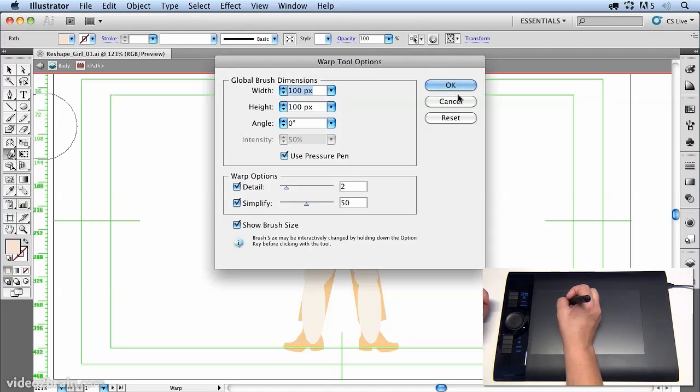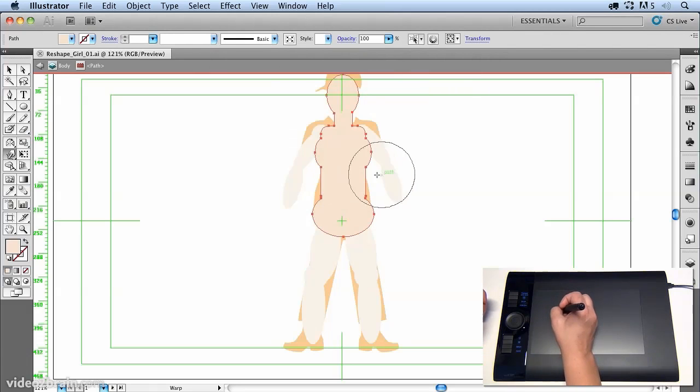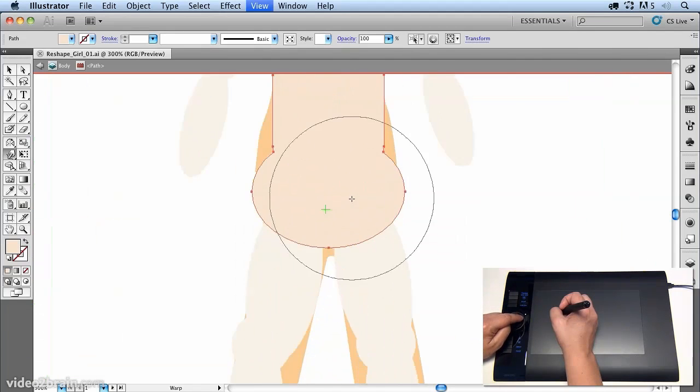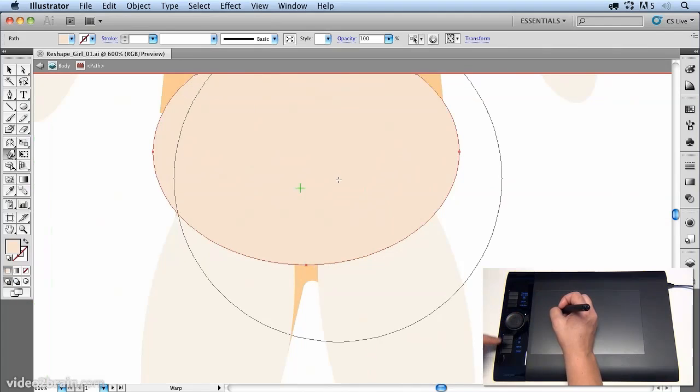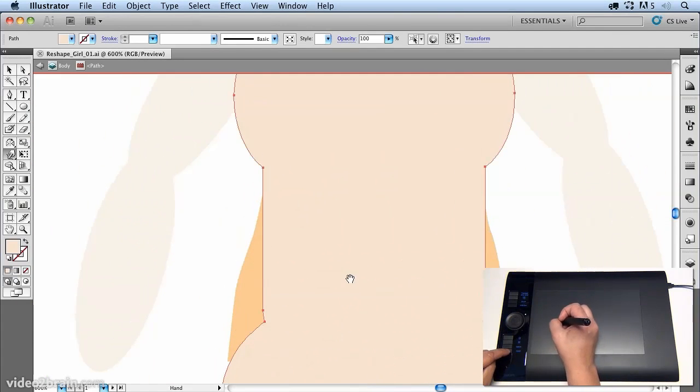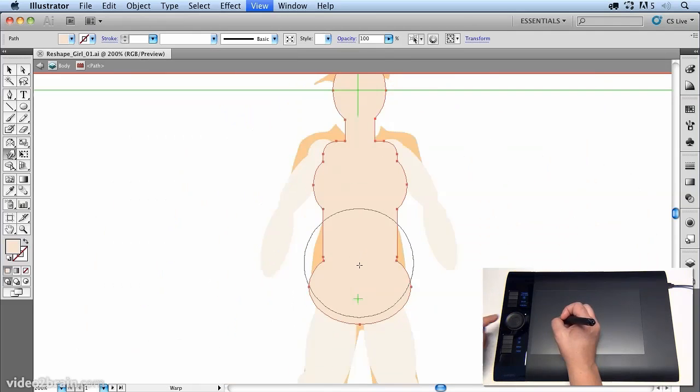Now the warp tool is really fantastic. I'm just going to zoom in a little bit, so I'm going to use my wheel to scroll and zoom so that I can see my artwork a little bit clearer, and then I'm going to toggle to the hand tool using the express keys. So a combination of the two, just to get my artwork in place. Now, the brush is a little bit small.